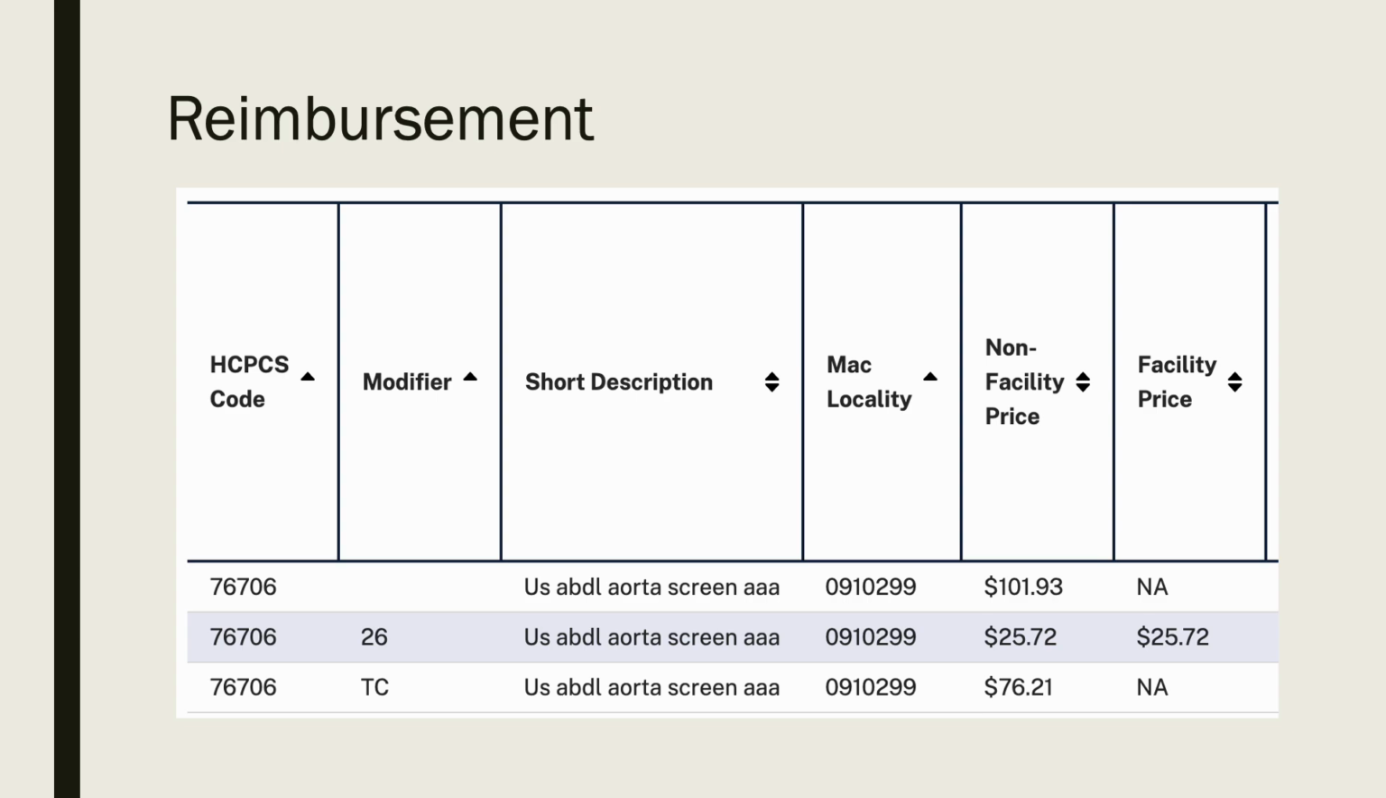So we have HCPCS code 76706 and the associated descriptor, ultrasound of the abdominal aorta, screening for AAA. And we can see that if this exam was conducted in an office, Medicare would reimburse right around $100. There's a couple modifiers here, and I'll explain those quickly. So the 26 modifier is the professional component of the exam. This is indicating that a physician or another qualified healthcare professional is adequately interpreting the results of the screening exam. Medicare reimburses right around $25 for this component.